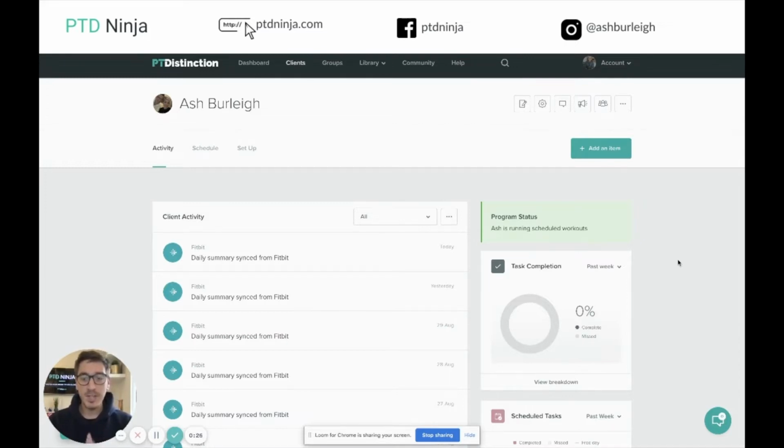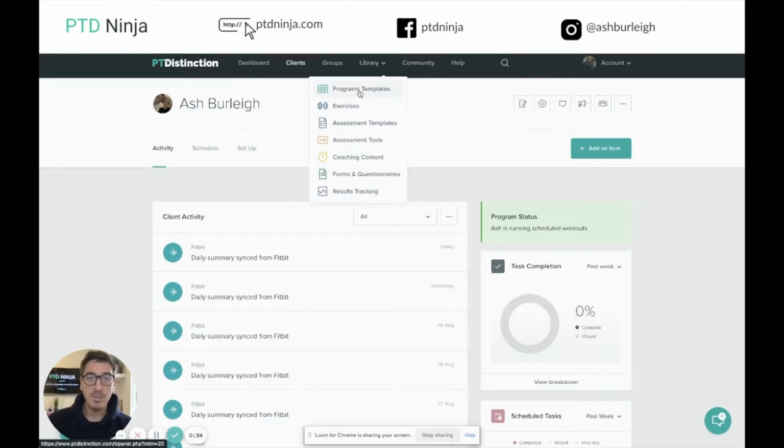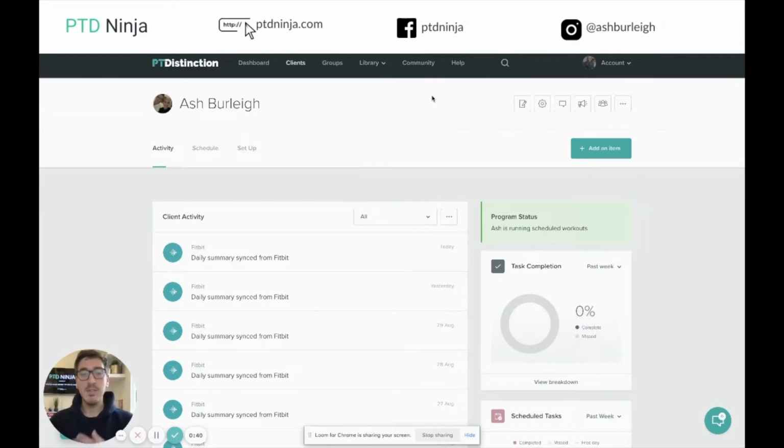So first of all, let's just focus on the template side of things. What you may have done is log into your PTD account, maybe created some templates that you can find up here in your library, your program templates, or maybe you want to use some of the templates already created inside PTD. So let's have a look at how you would use those inside PT Distinction for one of your clients. So we're in a client account here. This is my test client up here.